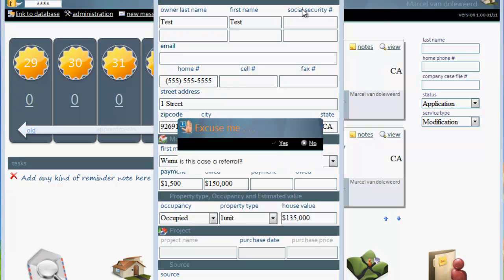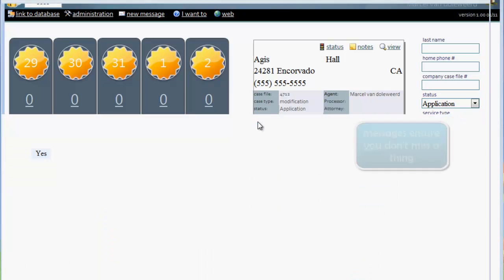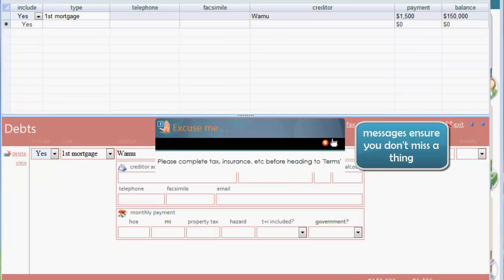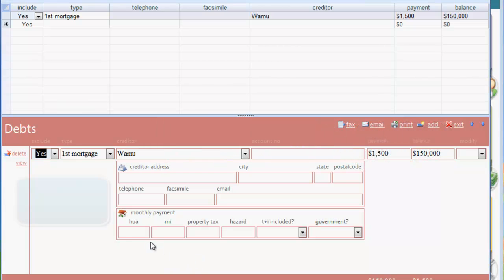We'll select Add. Software is going to ask us, was this a referral or not? I'm going to say yes, that it was a referral. And then we're going to go ahead and open up the worksheet credit panel. And from the credit panel, that's where you're going to go ahead and finish up some of the details regarding this particular mortgage. So it's telling us right now we need to complete the tax insurance information before we move over to terms. So let's do that right now.